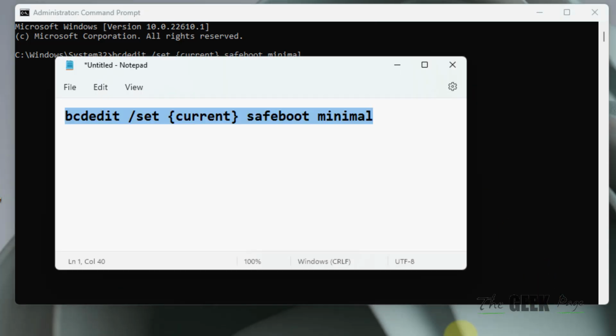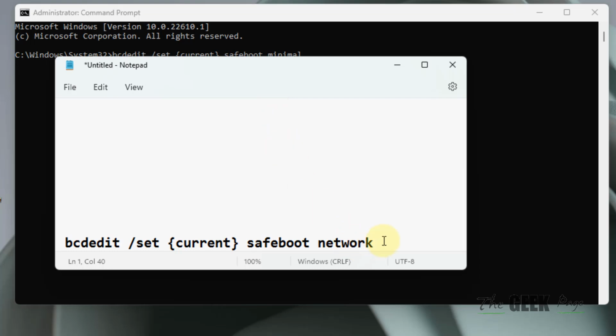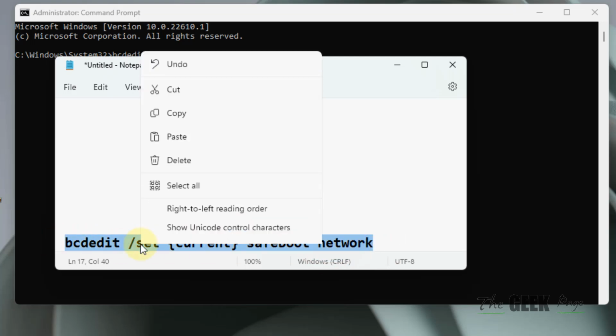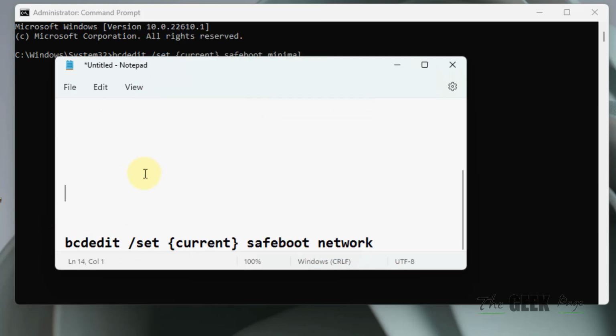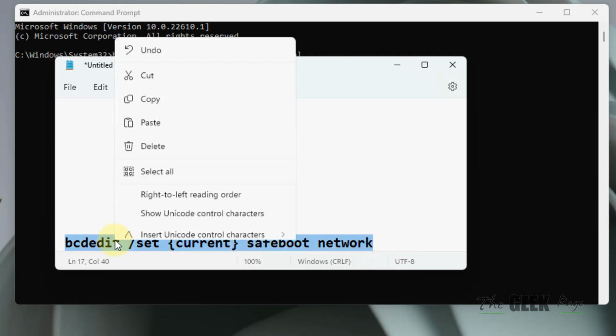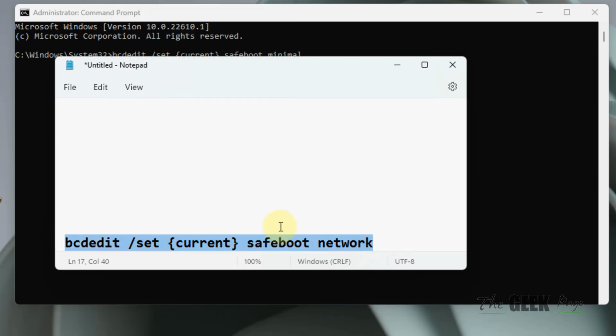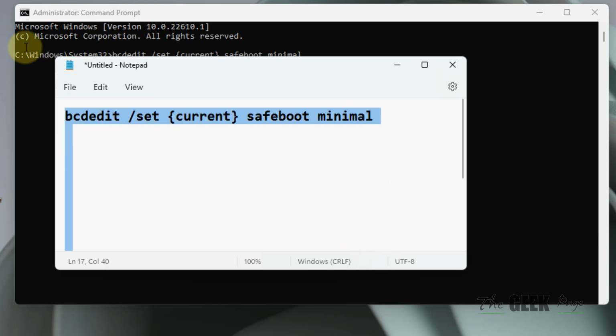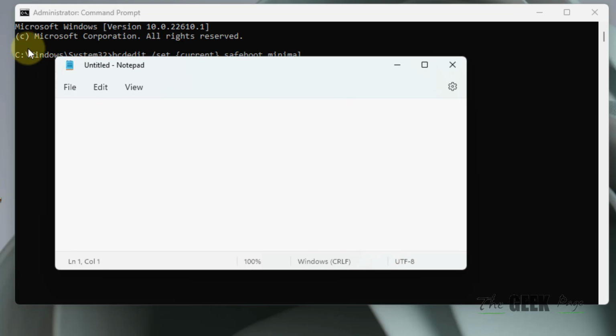Now, what if you want to restart your computer in safe mode with networking? Then use this command, okay? Instead of the above command, use this command. Just copy this command. I have also given this command in the description of this video. Just hit enter.